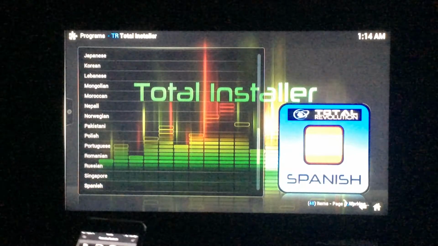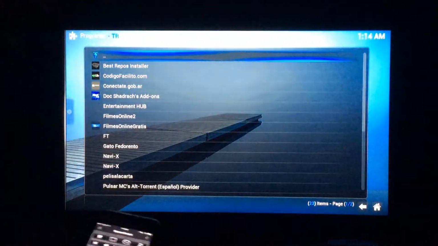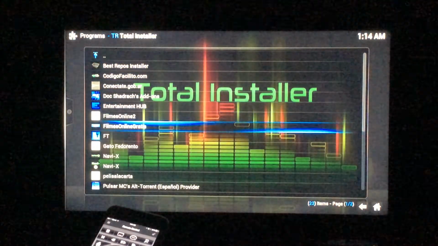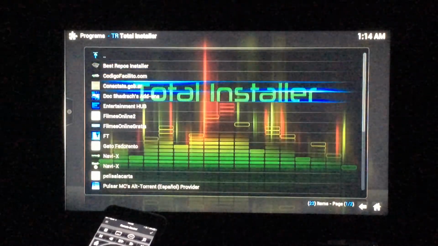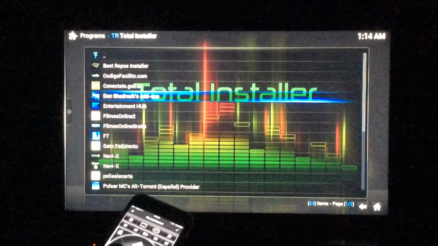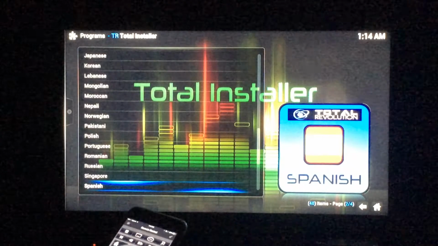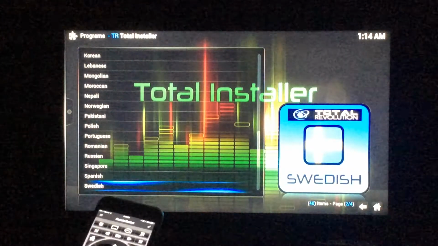Let's just search by Spanish. Lots of Spanish speakers. All right, there you go. All these apps here have lots of Spanish content. Okay, let's go back. Singapore, Swedish. Well, you get the idea.